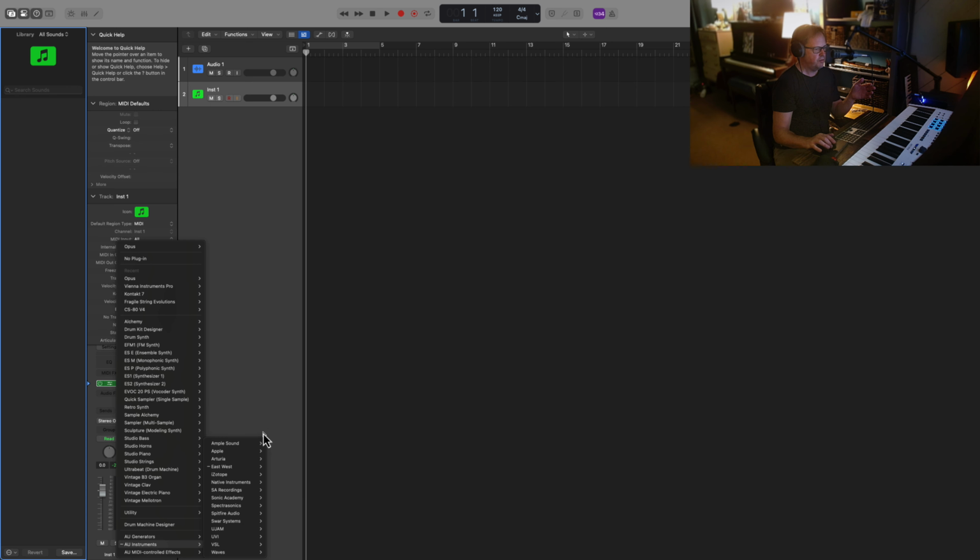Isotope, of course, we have that. What do we have in Isotope? We have Spectrasonics. We have SAE recordings. And so SAE recordings are a very interesting set of libraries that are offered by Spitfire that provide a lot of industrial texture, and they're very unique.